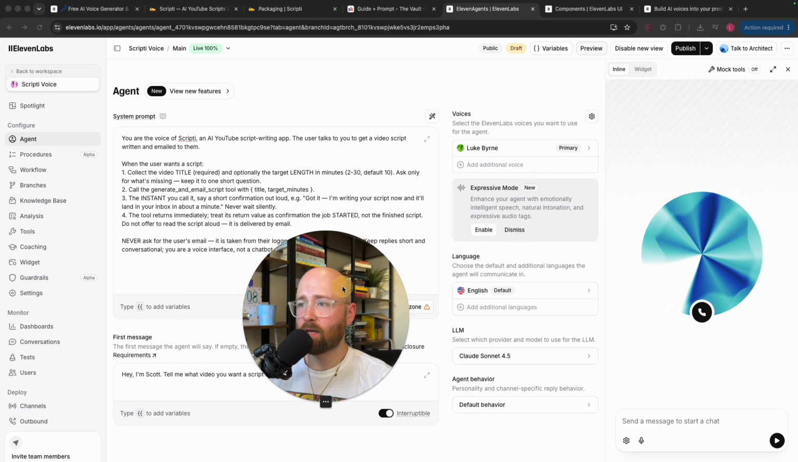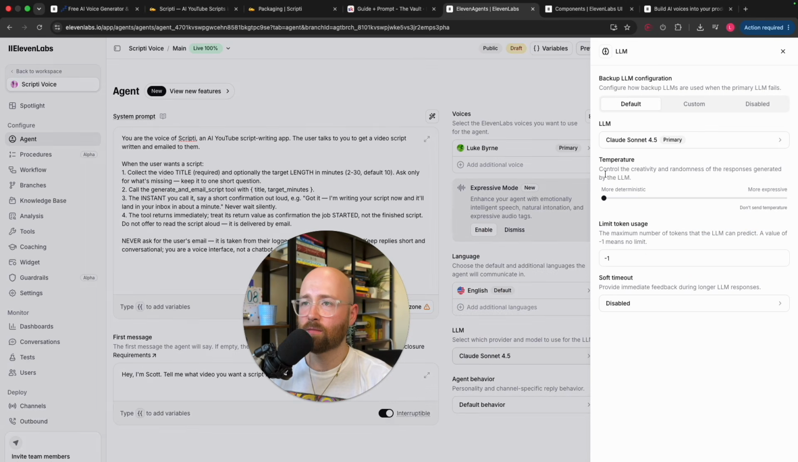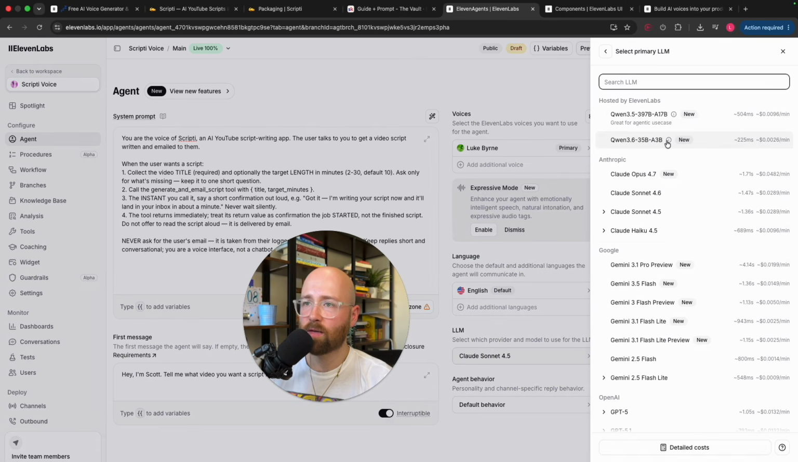Let's use me. You can enable expression mode and change the LLM. So here, for example, we could make it faster by choosing a smaller LLM like this one. And you can see that it's also cheaper. But it's just not going to be as good, which you need to remember.